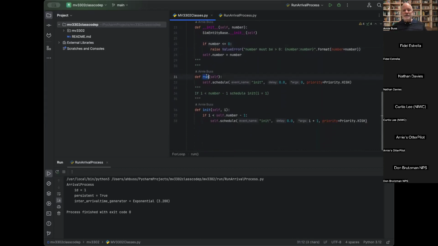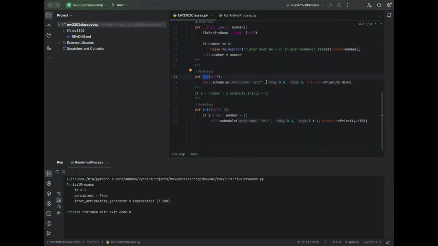But here's the guts of it. So here's the run event. It's going to schedule my init. Now in the Python one, the priorities are used as a keyword. So the keyword is priority, and so keyword priority high. And again, we'll go into that later. We schedule an init, passing it 0, same deal as before. And so if i is less than the number minus 1, we're going to schedule another init.